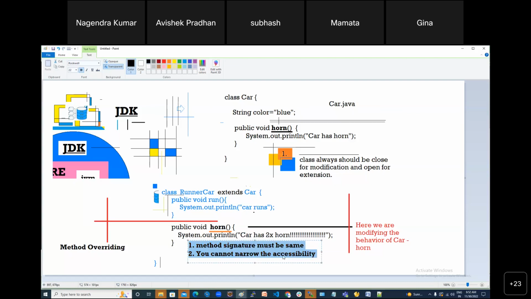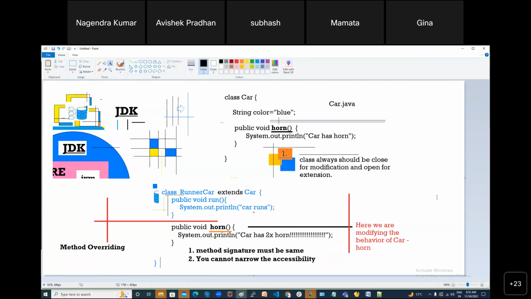Actually, we have four rules altogether. The third rule is regarding exceptions. We haven't done the exception topic, so if you don't understand, it's okay. For exceptions, we cannot widen it, only you can narrow it. I'll tell you the meaning of it later. For now, just remember two rules: the method signature must be the same, and you cannot narrow the accessibility. This much is clear, okay.